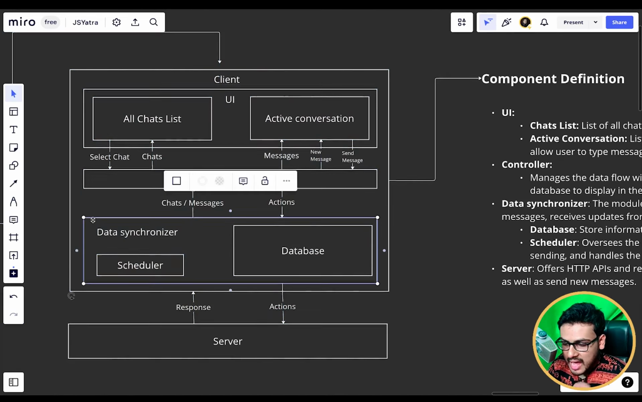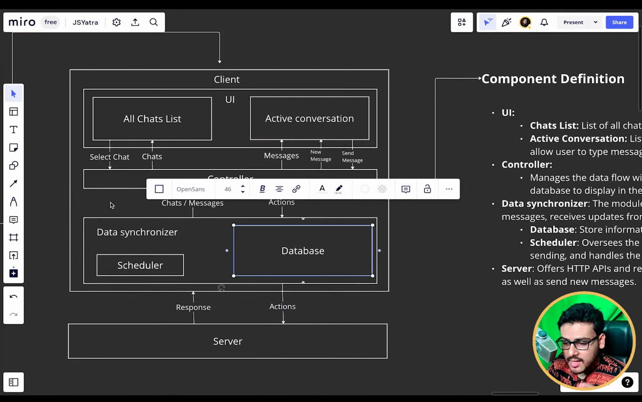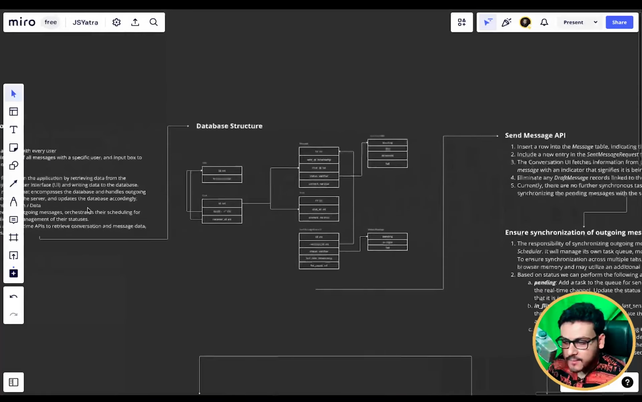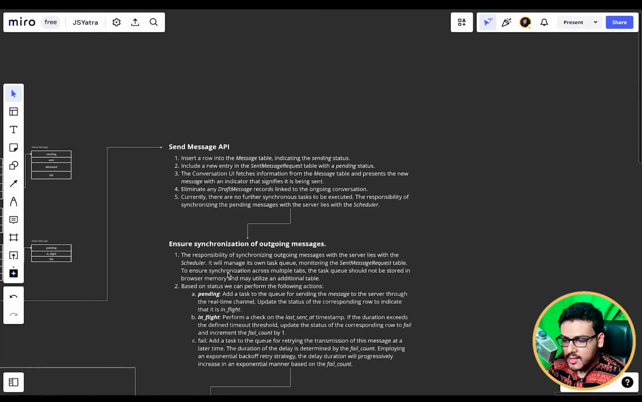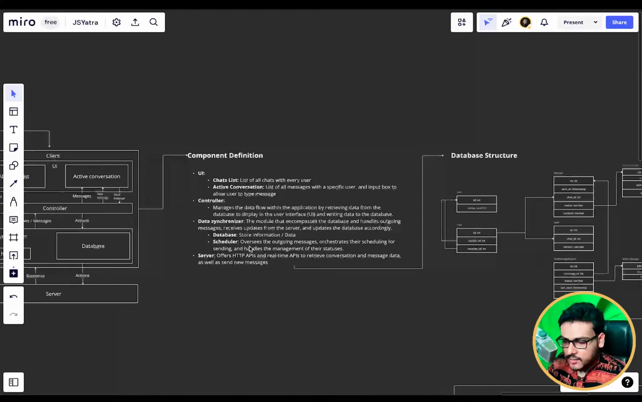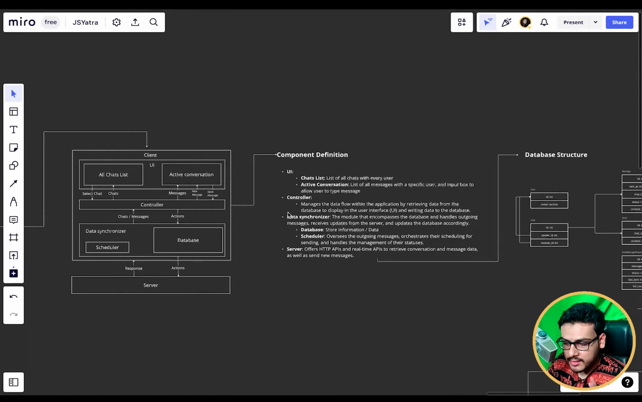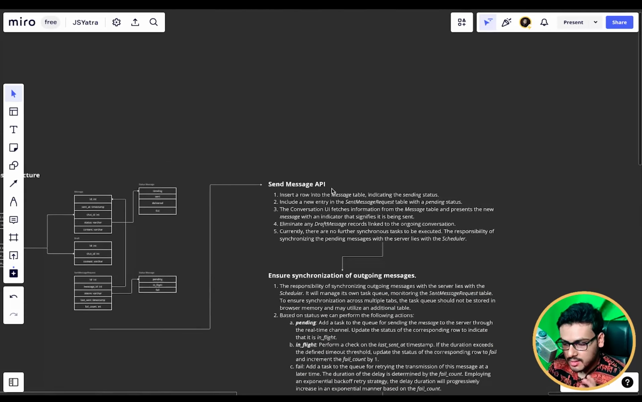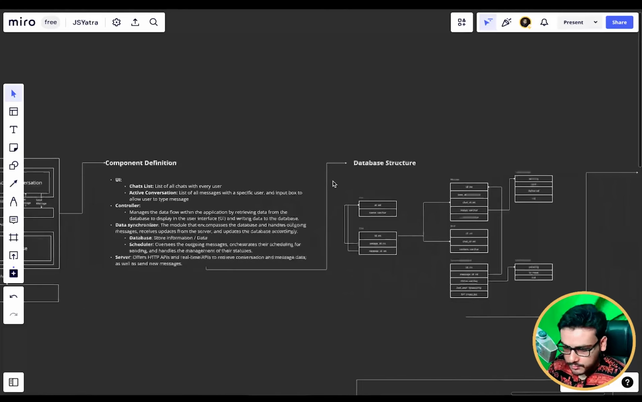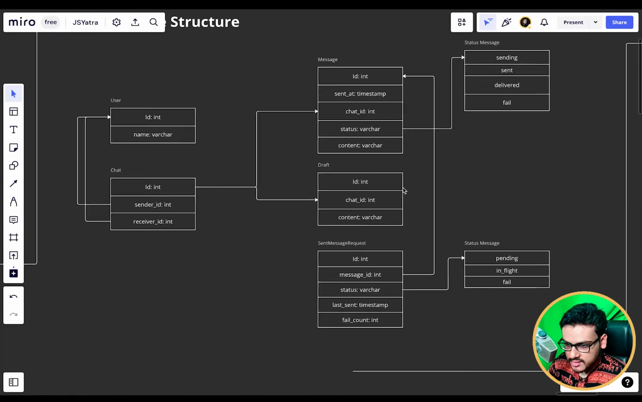And even if you have little doubts about the data synchronizer, scheduler and database, your doubts will get cleared after we discuss the database structure and when we move on to the APIs. All right, so even if you have a little bit of doubt, it is okay. It is okay to have doubts. Those doubts will get resolved when you have a deep understanding of the database structure and the APIs as well. Now let us move further to the database structure that we are having.